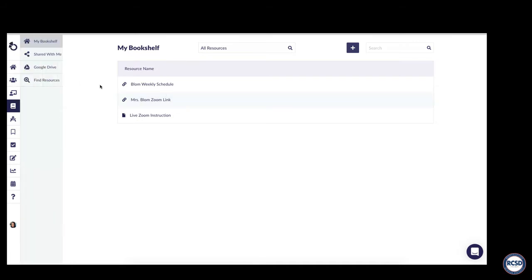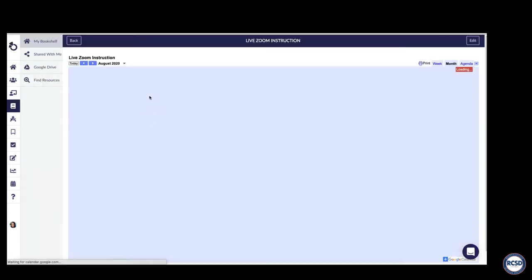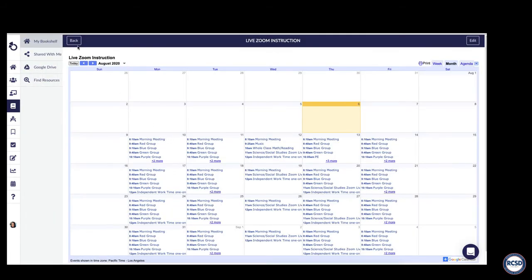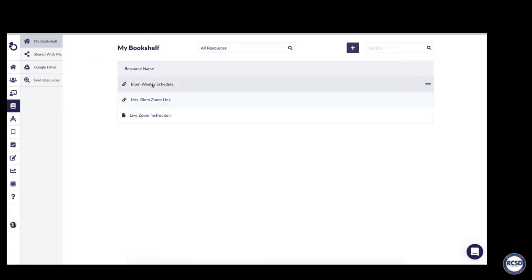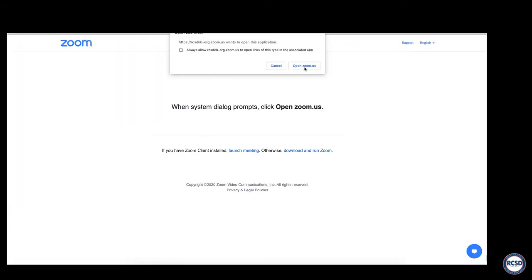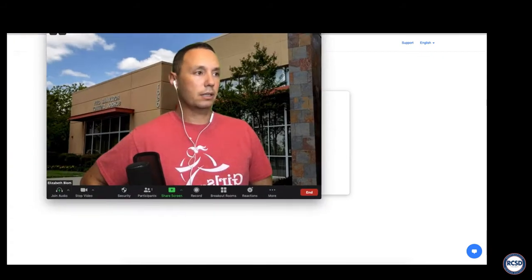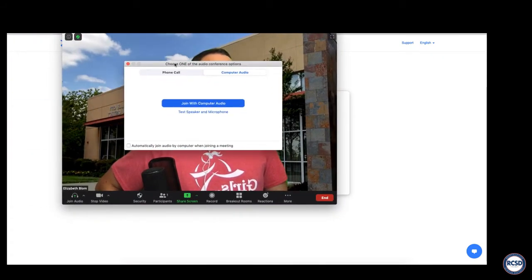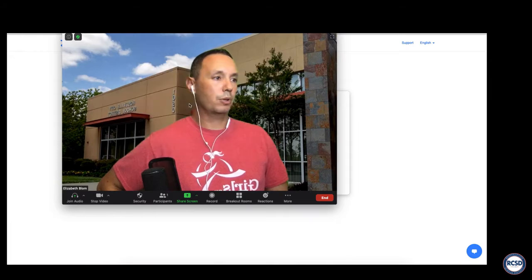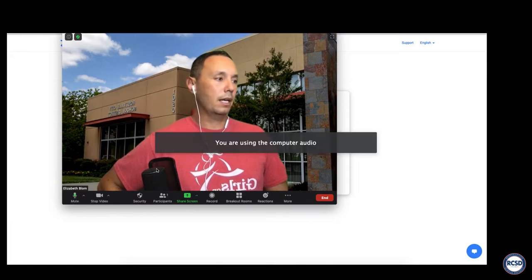So in Otus, I know you might have a calendar, you can get to the Zoom link that way. This teacher has a Zoom link right in the bookshelf, a direct link. So I hit that, and depending on the device, Chromebook or MacBook, go ahead and open Zoom. When that comes up, it will show this, and I'm going to join with computer audio, and there we go.